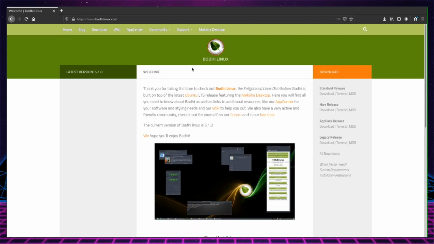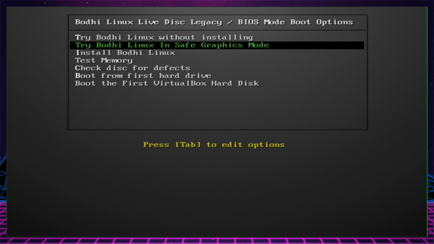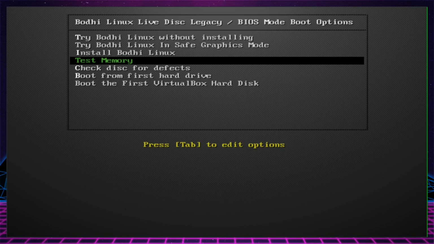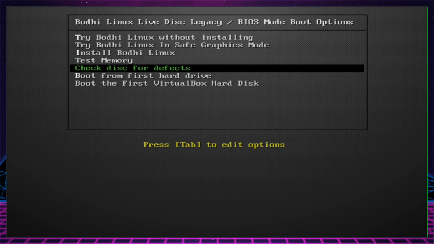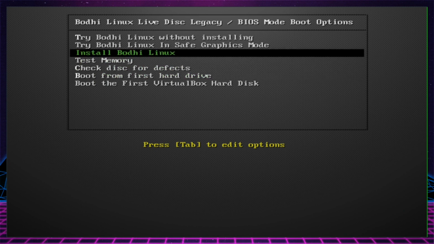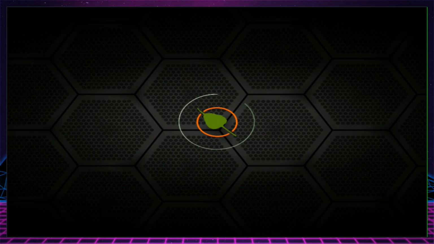With all that being said, I'll boot it up in a VirtualBox and I'll get back to you when that is complete. Alright everybody, we are here booted up into our ISO file in our virtual machine. We have a few different options here: try Bodhi Linux without installing, try Bodhi Linux in safe graphics mode, install Bodhi Linux, test memory, and then a couple of other system ones like boot off hard drive and whatnot. We'll go ahead and click install Bodhi Linux by using the arrow keys and the enter button. Click out of this message here.